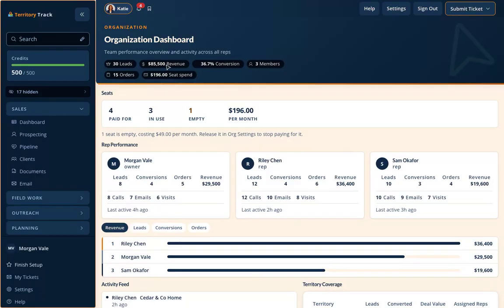Total leads, total revenue, conversion rate, how many people are on the team, orders written, and what your seats are costing you. 30 leads, 85,500 in revenue, and a 37% conversion rate across 3 reps. Seats again, because it's worth seeing next to performance. 4 paid for, 3 in use, 1 empty at $49 a month. When you're looking at what the team produced and what the team costs on the same screen, that empty seat is a lot harder to forget about.